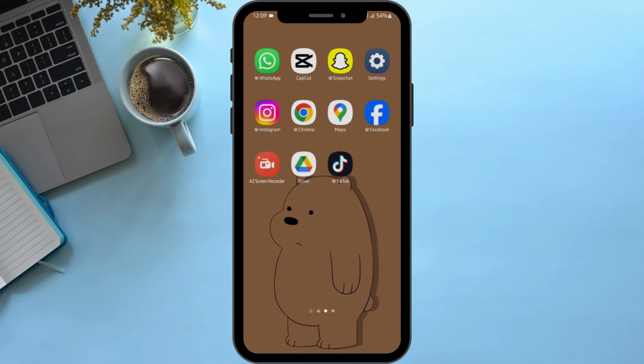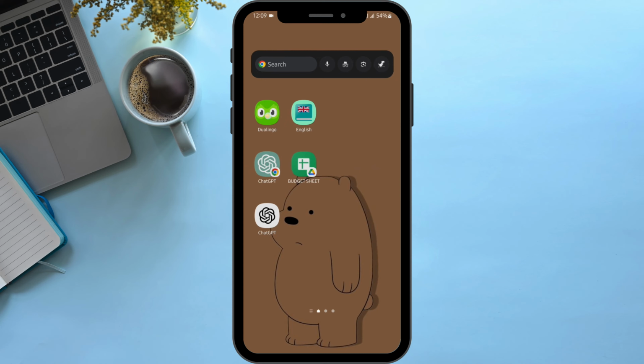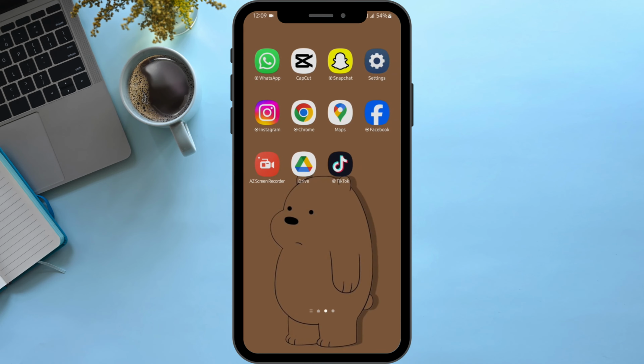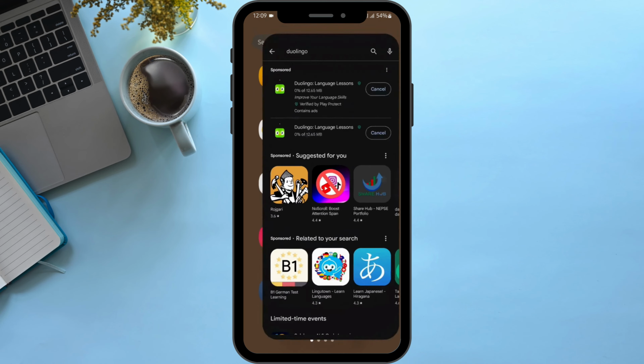Now once it is so, see if this fixes your problem. If not, you have to uninstall this Duolingo and reinstall it again. Tap on to uninstall and tap on OK, and you can simply download this app again from your Play Store.